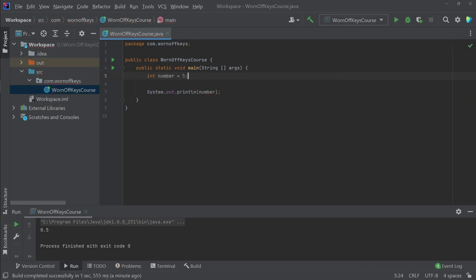With what we just saw, we could do number plus equal to 1, and if I ran this, of course, this would work. We would see 6 in the console. But increasing and decreasing a number by 1 is so common that most programming languages, including Java, have a way to do this in an even shorter syntax. This is known as incrementing and decrementing a value.